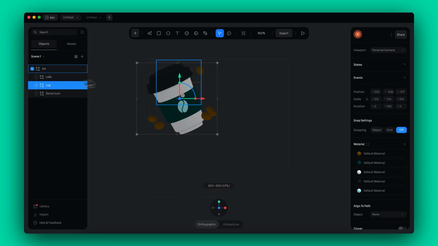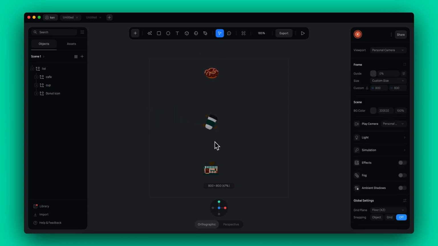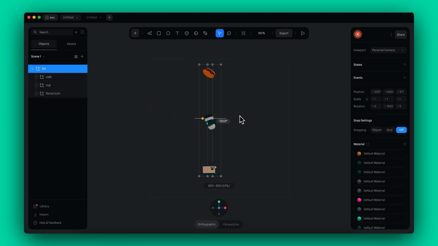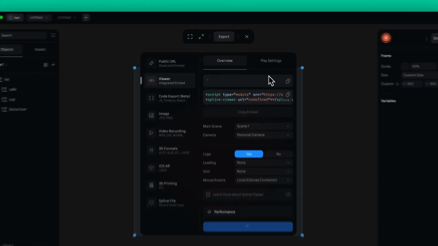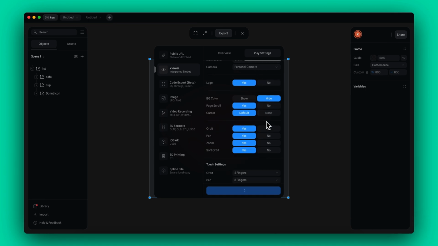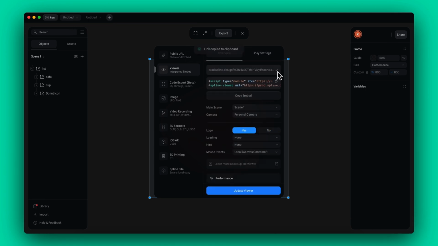This is my Spline scene that I intend to use in my Webflow project. I'd like these objects to appear one by one as we scroll down. Once it's all set, just click on export. You can tweak these settings and just grab the URL from here.